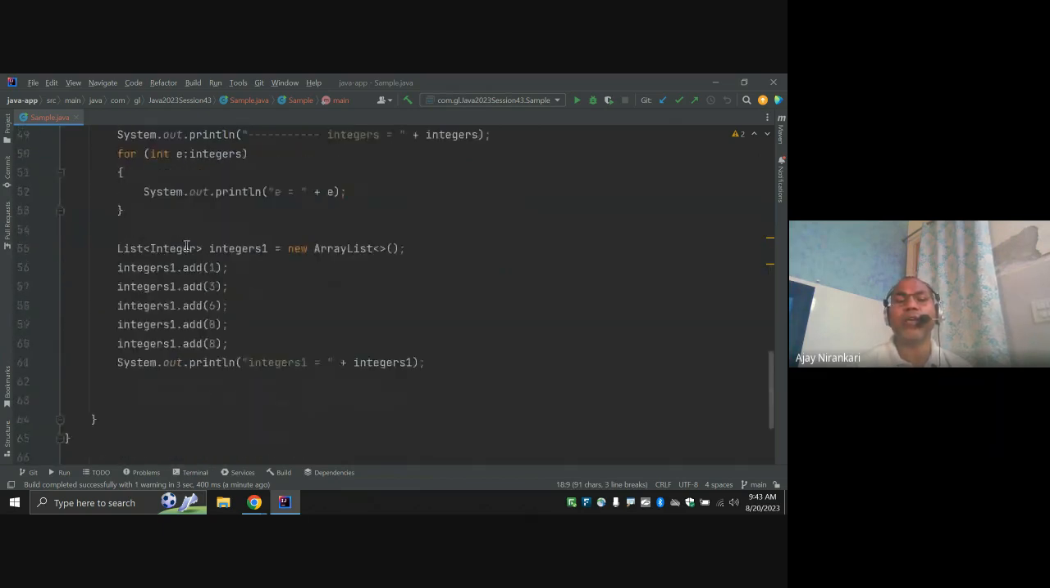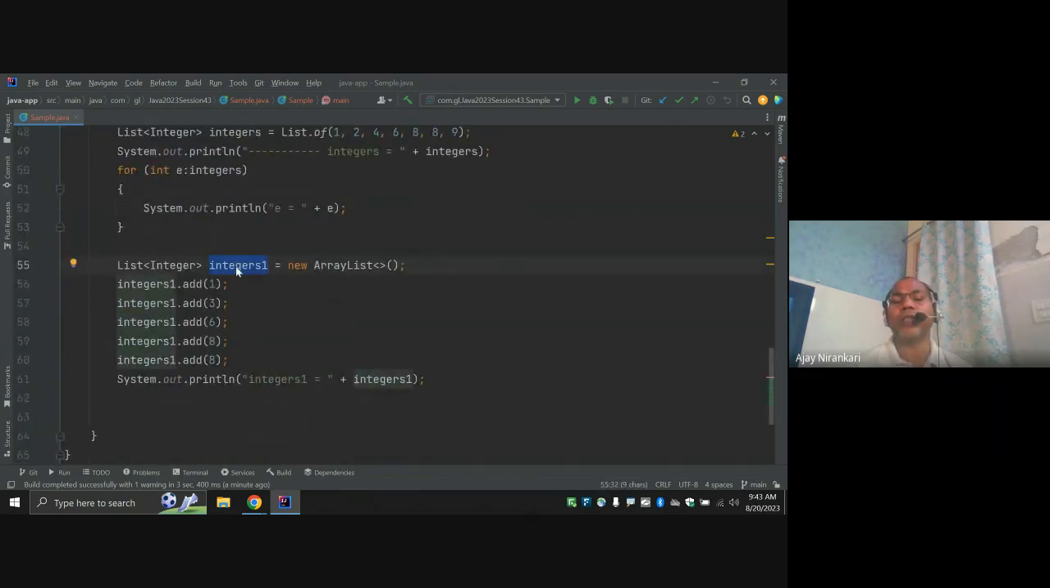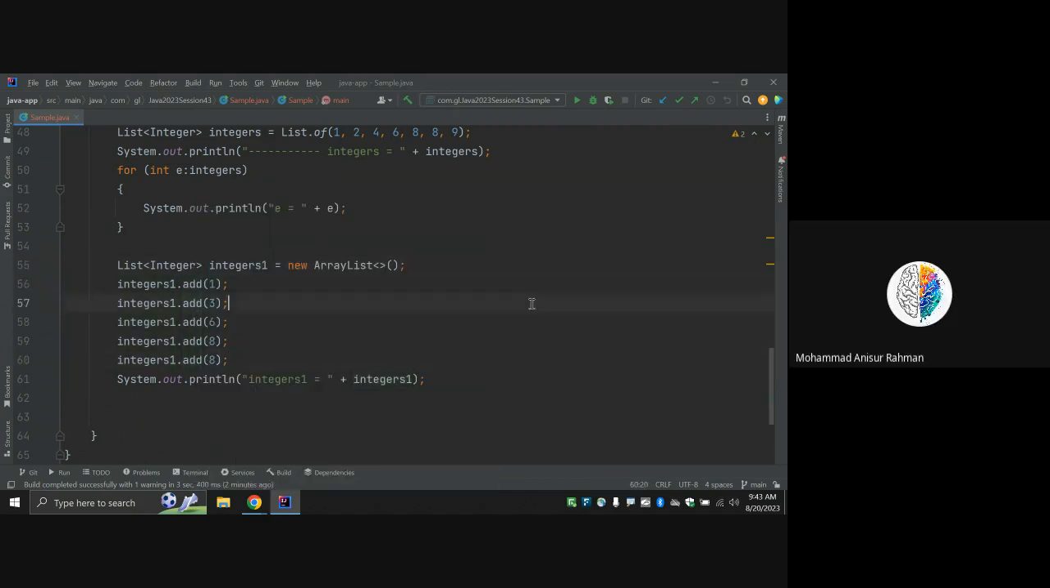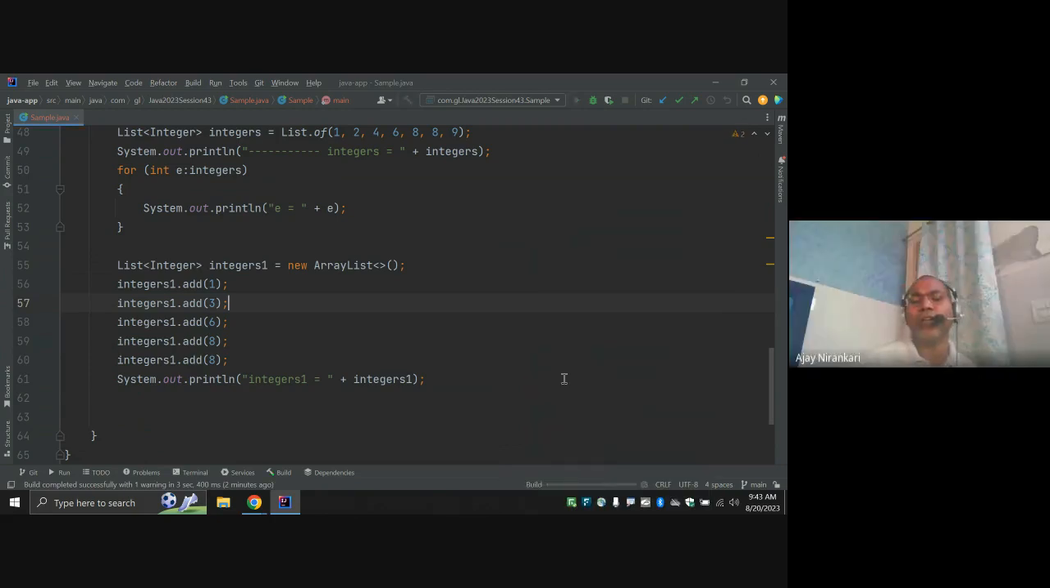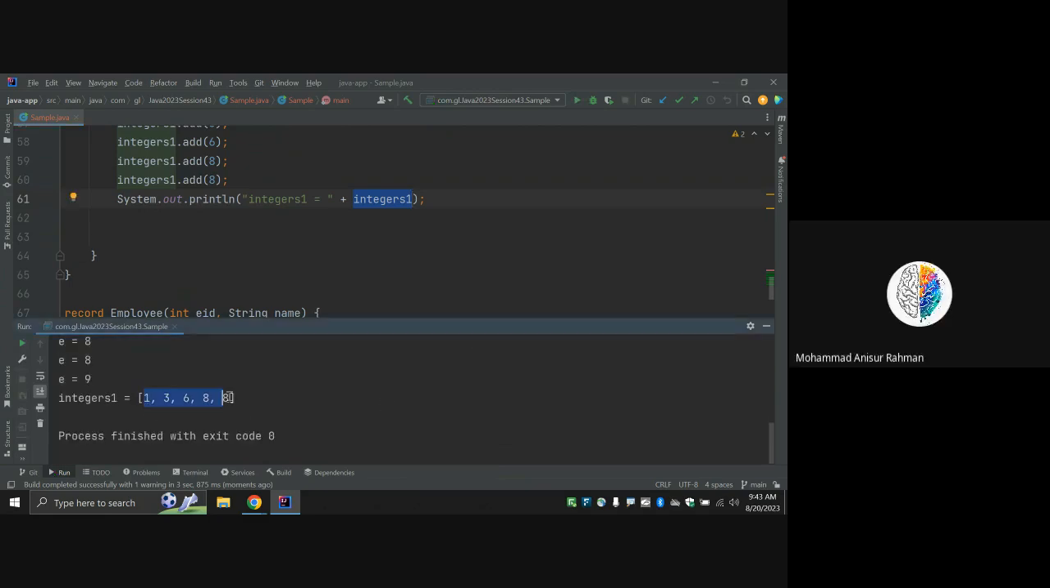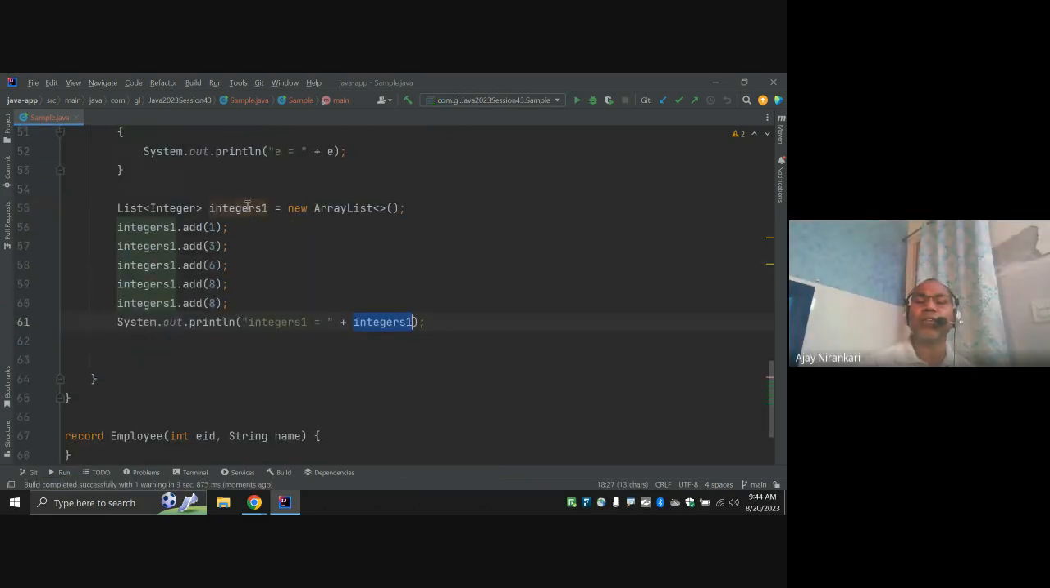Now you can just say, this is our collection. In this collection I want to add the elements 1, 3, 6, 8, 8. It is more user friendly, and you mention the operation, like I want to add, right? If you run it, now you can get these numbers.